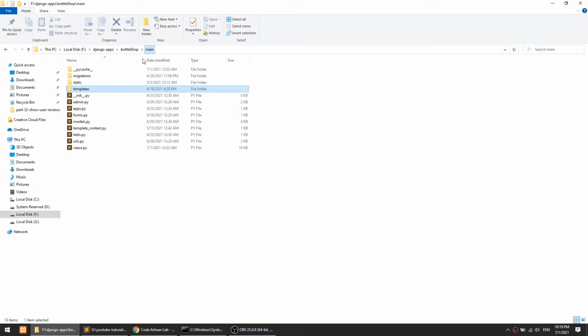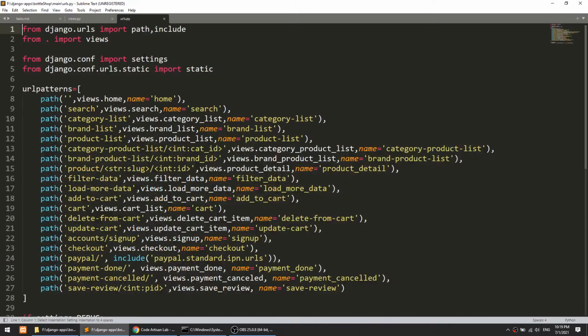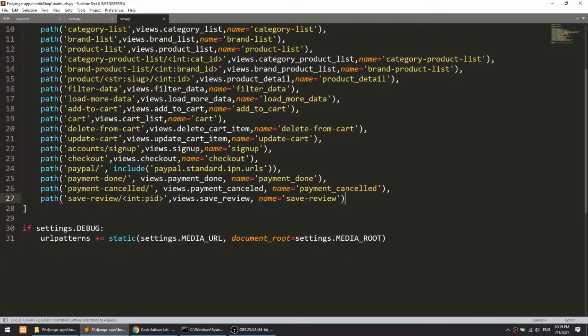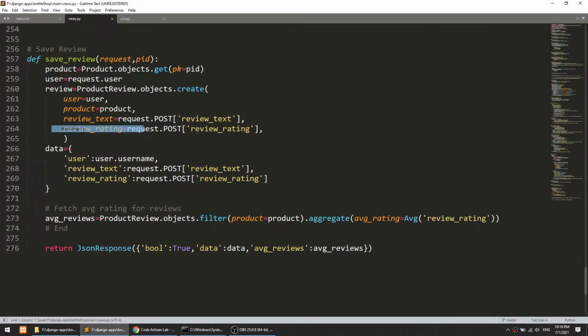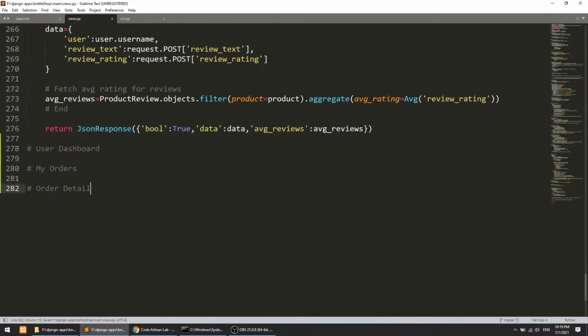I will open the urls.py and views.py files. Then I will go to the bottom of the views file, and here we will create the user dashboard, then my orders, and then the order detail section. So first we need to create the definition my dashboard.